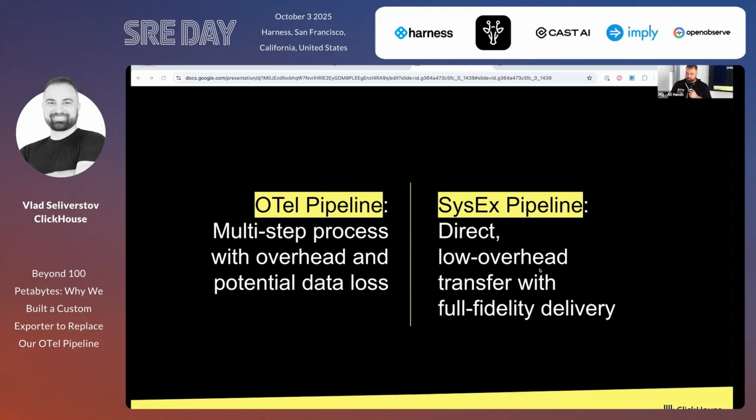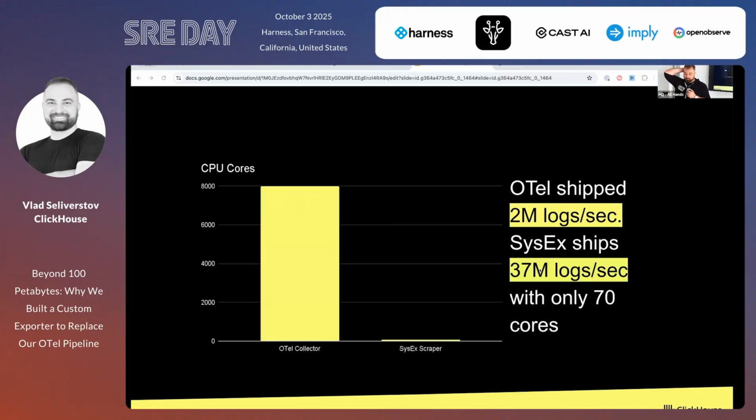So just a quick recap. We built SysX to replace the OTel, streamlining a multi-step process with a high overhead to pretty much a direct pipeline, which is much simpler and easier to manage. How efficient is it? We now ship 37 million logs per second with only 70 CPU cores with SysX. And with OTel, we were struggling with 8,000 cores for 2 million logs. And all of that was basically heating up the air because of all the marshalling and unmarshalling.